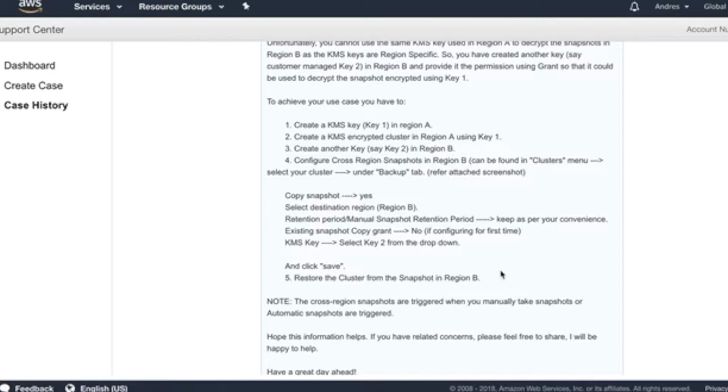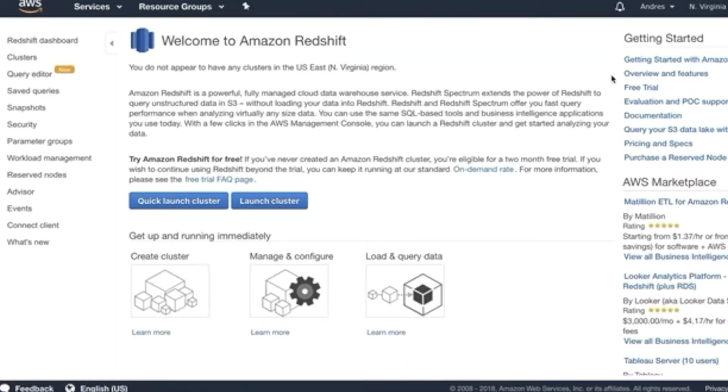So if we walk quickly through the steps, it's pretty much like create a key in the region A and then create a cluster based on that key to encrypt the data for the database at Redshift, and then create on the region B where I expect to restore the snapshot another key, then follow a kind of steps filling out a bunch of fields to grant the cross-region snapshot feature, and then complete the process.